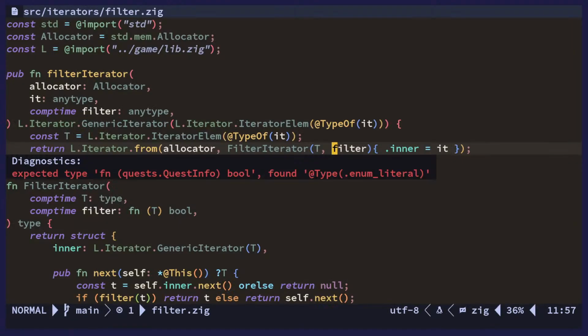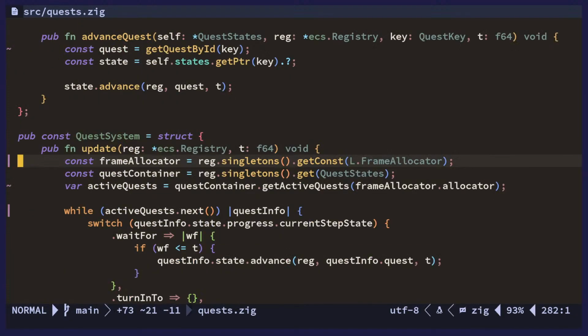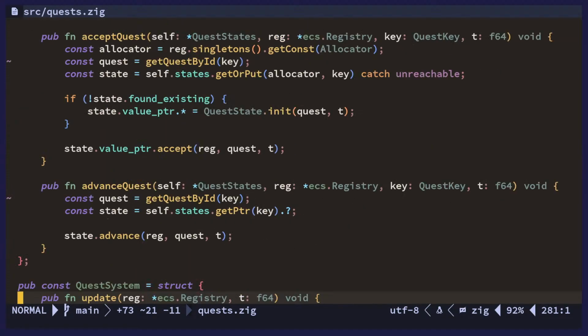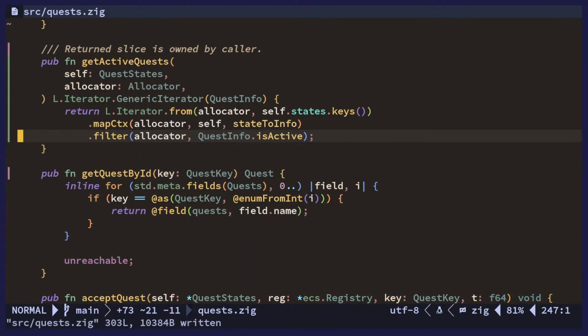Right, so this is probably stemming from the fact that we're trying to call, like, an implicit declaration access here, like is active. So we can actually do this. We have to say quest info dot is active. It would be cool if you could do that, but I guess how would it know which type to pick from? Okay.